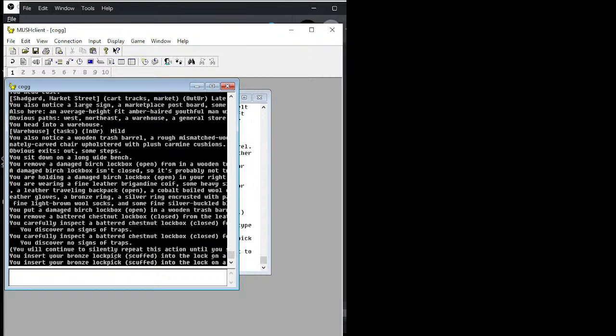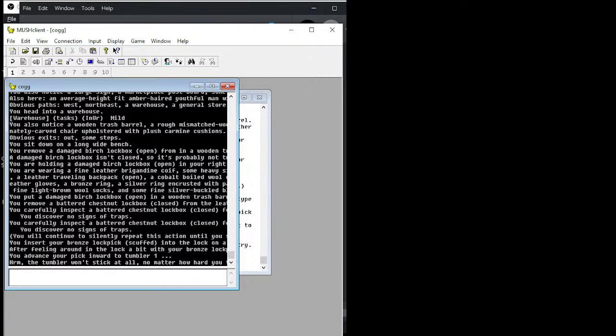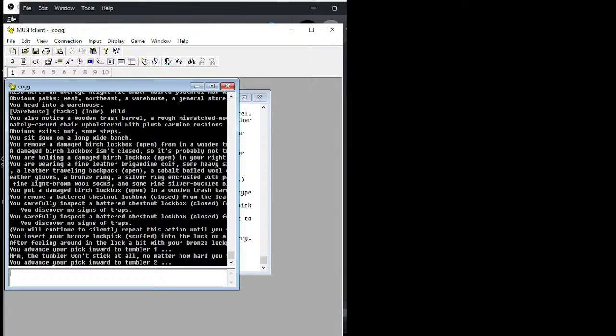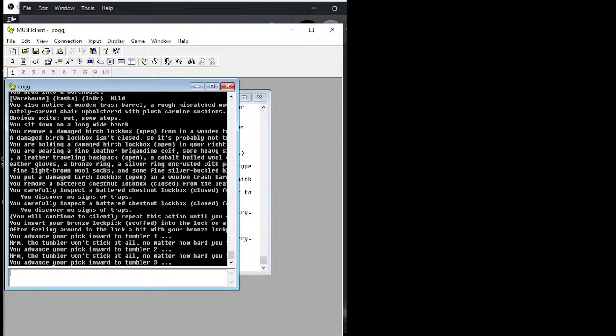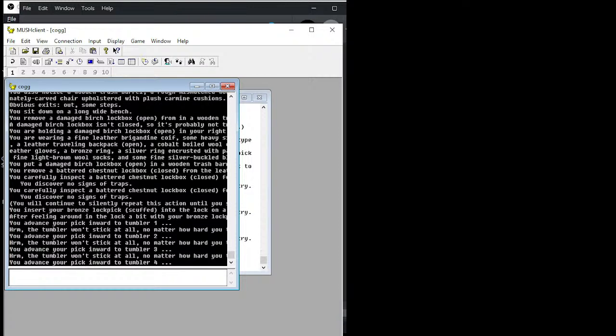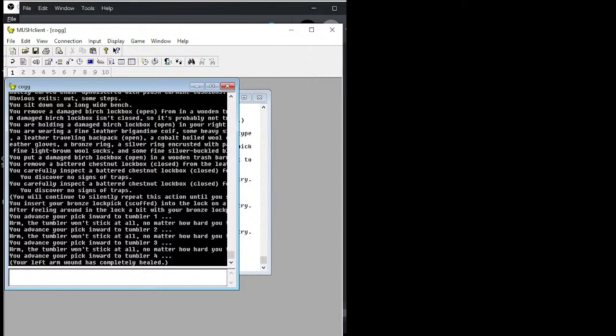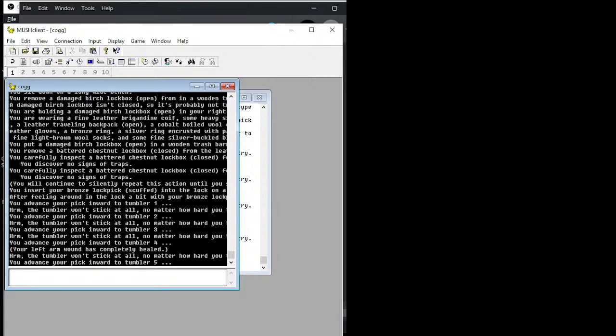You insert your bronze lockpick into the lock on the British chestnut lockbox and begin feeling around for what type of mechanism it might be. After feeling around in the lock a bit with your bronze lockpick, you determine this to be a 5-tumbler lock. You advance your pick inward to tumbler 1. Hmm. You advance your pick inward to tumbler 2. Hmm. Tumbler 3. Hmm. Tumbler 4. Your left arm wound has completely healed. Hmm. You advance your pick inward to tumbler 5.